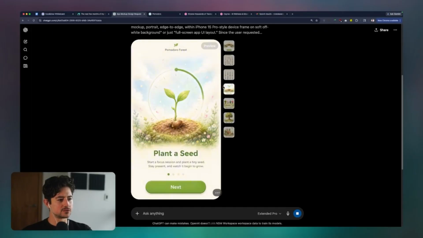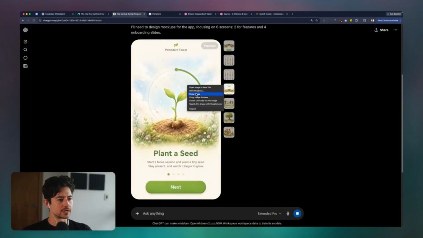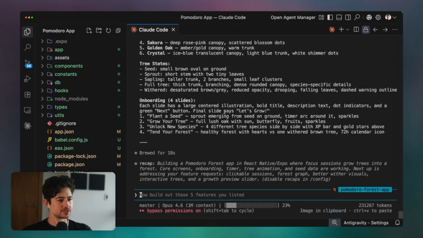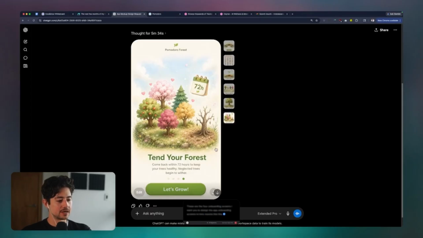So I think what we can do is we could probably just feed in these directly and say, I want you to build the onboarding just like this. So I'm going to scroll down here and I'll say, these are the 4 onboarding screens. I want you to design the app onboarding screens to look exactly like this. I want you to standardize the design, the colors, and everything so that it follows this structure.